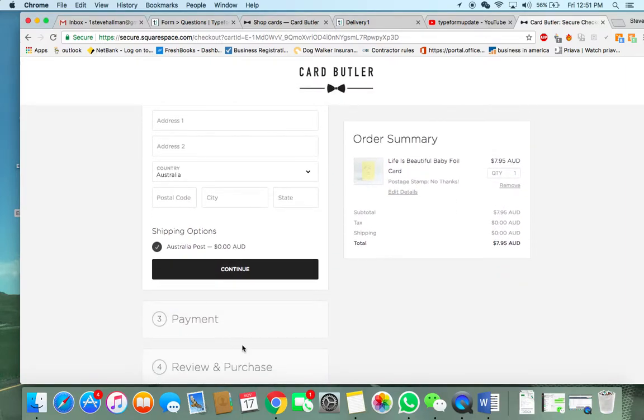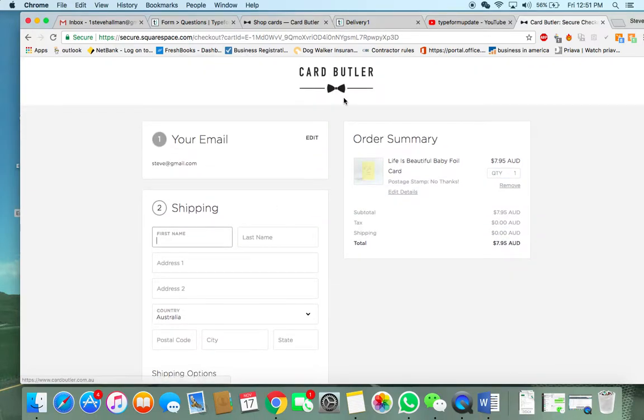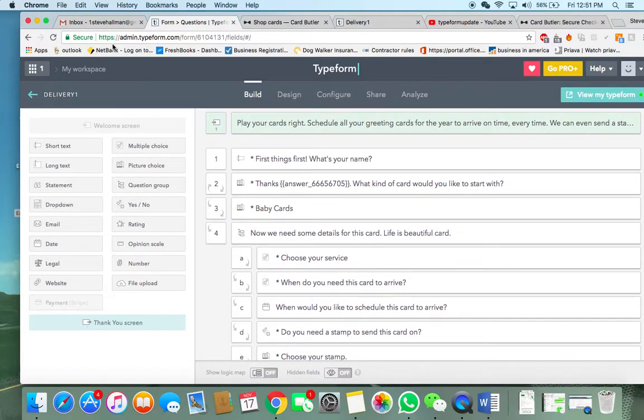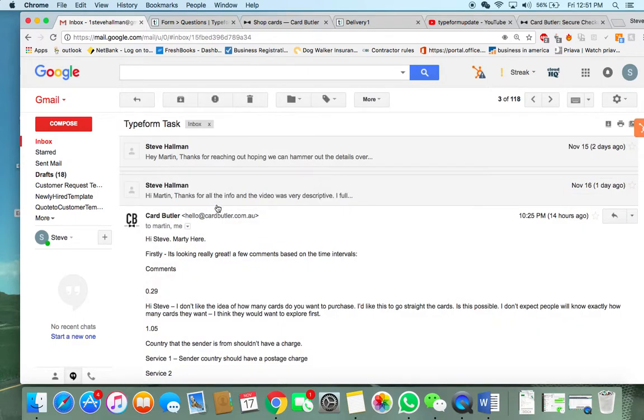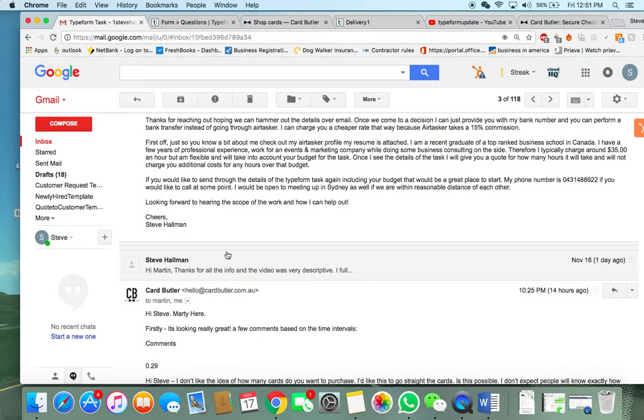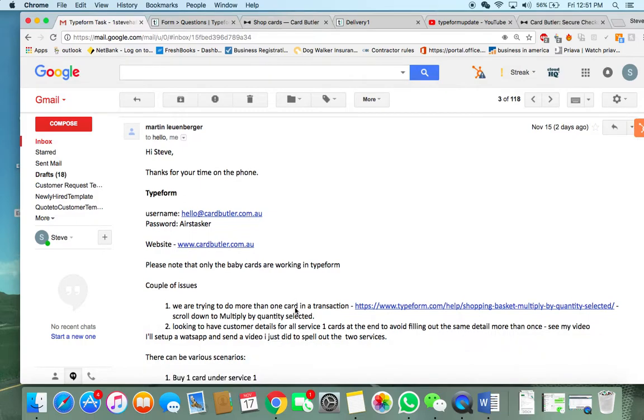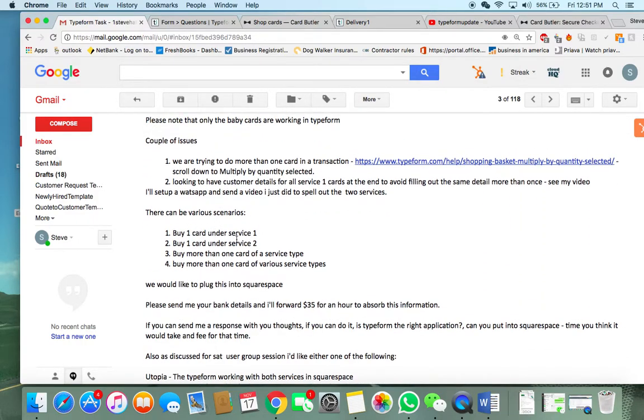Now, go shipping info, payment, review, and purchase, the usual. So basically, if we really dig into this, and what you really wanted in the first place, let's take a look. So buy one card under service one. With that form on your website, you can do that. That's the usual. Buy one card under service two. So that's the recipient info. So with that form on your website, you can do that. Buy one card of a service type. You can definitely do that. Buy one card of various service types. You can definitely do that on your website right now.